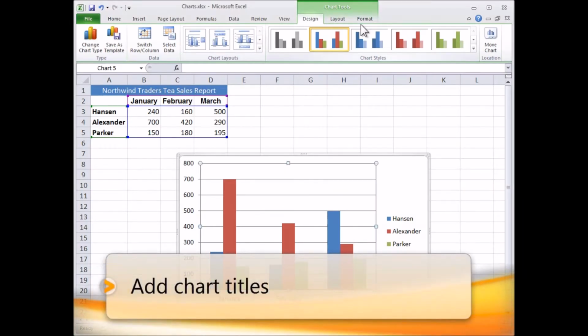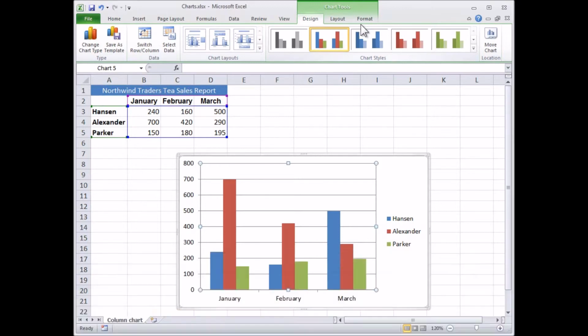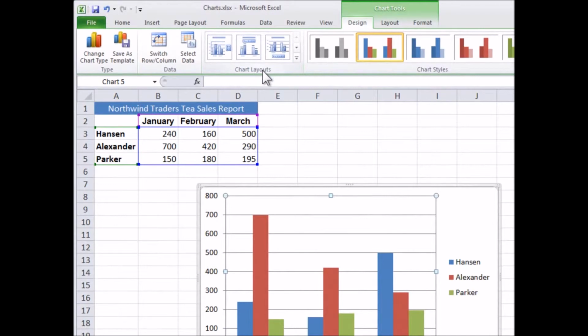Chart titles give descriptive information to your charts. Then readers don't have to guess what the chart is about. You can give a title to the chart itself as well as to the chart axes, which measure and describe the chart. A quick way to add chart titles is to go to the Charts Layout group on the Design tab. Here's Charts Layout, and click the More button.